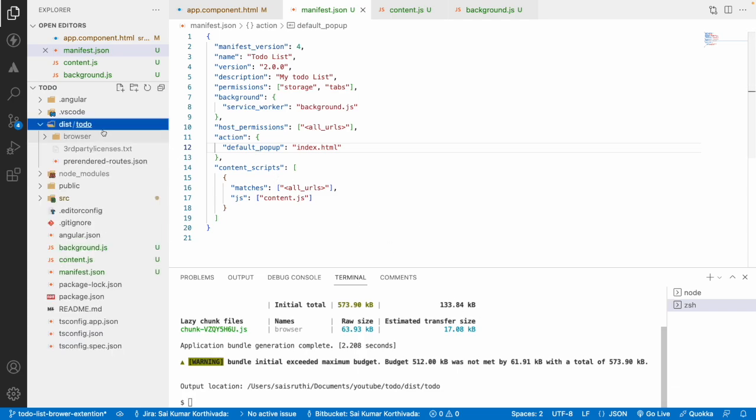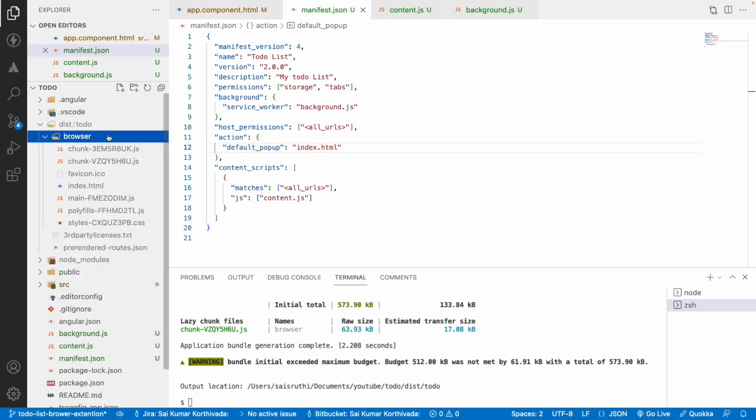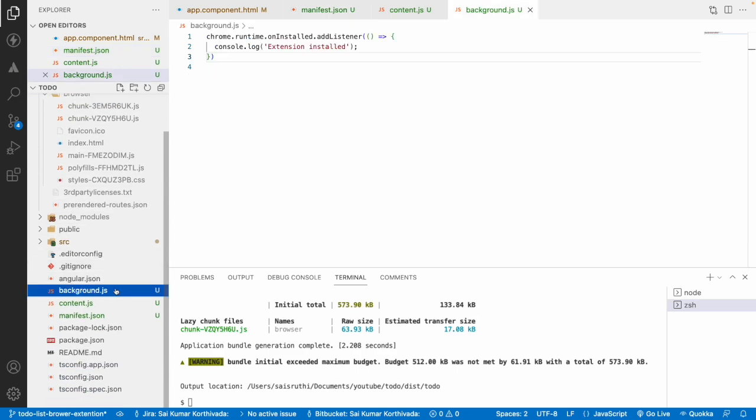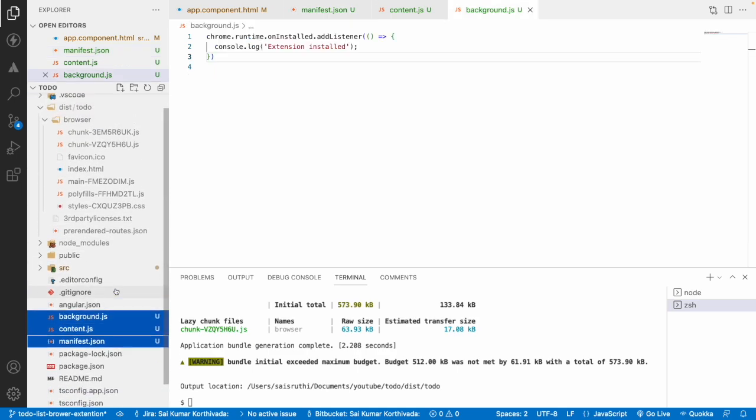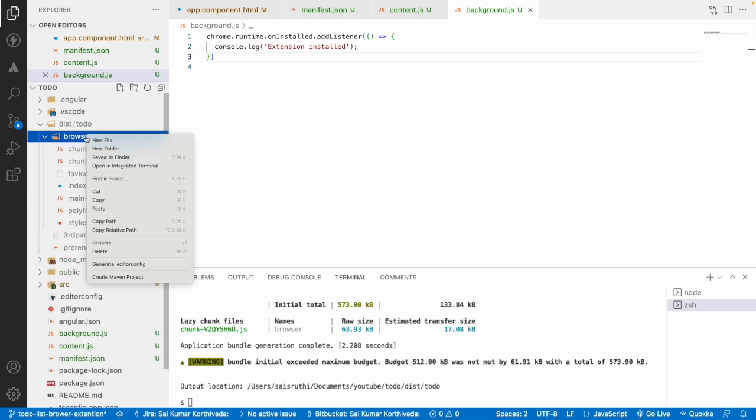So let me go into the dist. Inside the dist, we have something called browser. I want to maintain all this manifest, content and background JS inside this browser. So this is my backup, and let me copy this and put it over here, because the build will always be generated automatically. So there is no connection for these files in our Angular application. Hence, I'm just copying and pasting inside this.